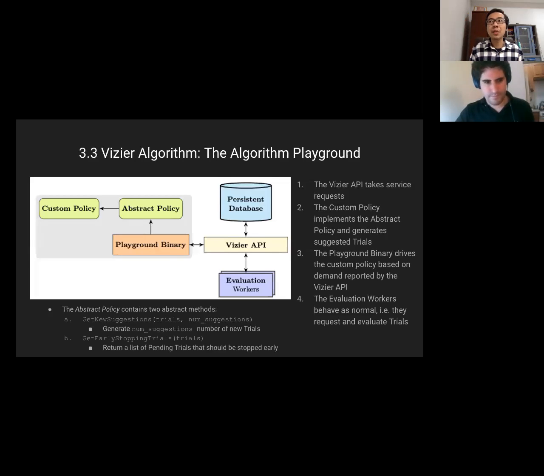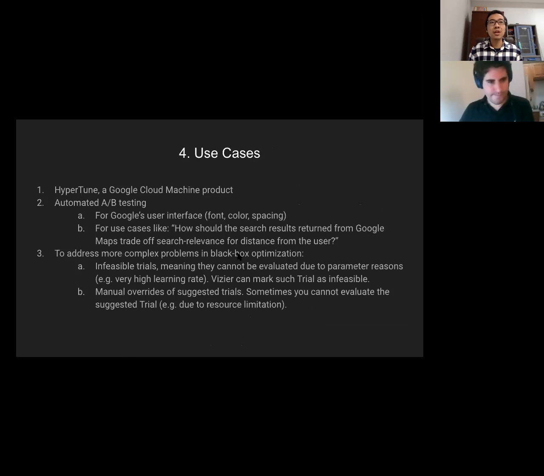And this is the algorithm playground. If you want to create your own algorithm, you can also do that using this schema. You have to customize two things here. The get new suggestions means that you have to create the suggestion algorithm, what trial should be done first. And also the get early stopping, so you have to define your early stopping mechanism. Then you use that as your custom policy, and this is going to interact directly with the Vizier API. And it's perfectly decoupled, so the evaluation worker doesn't have to interact with your custom policy.